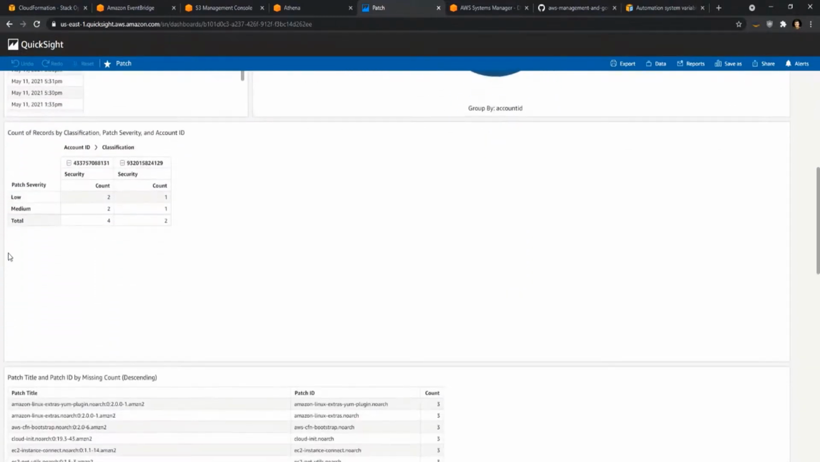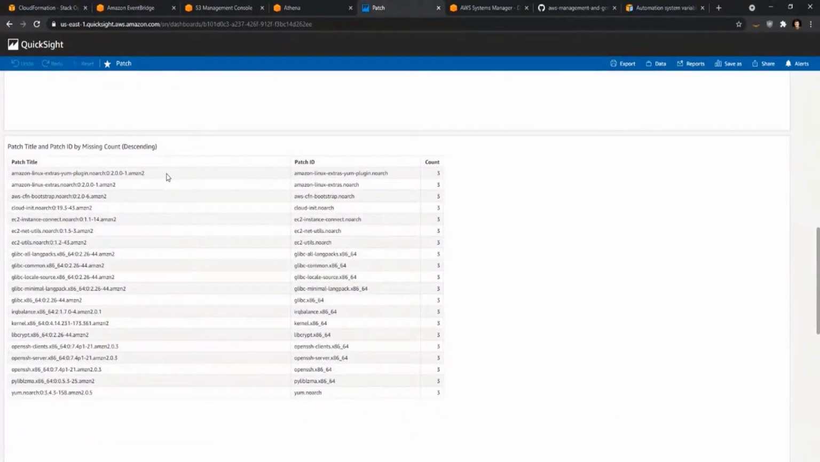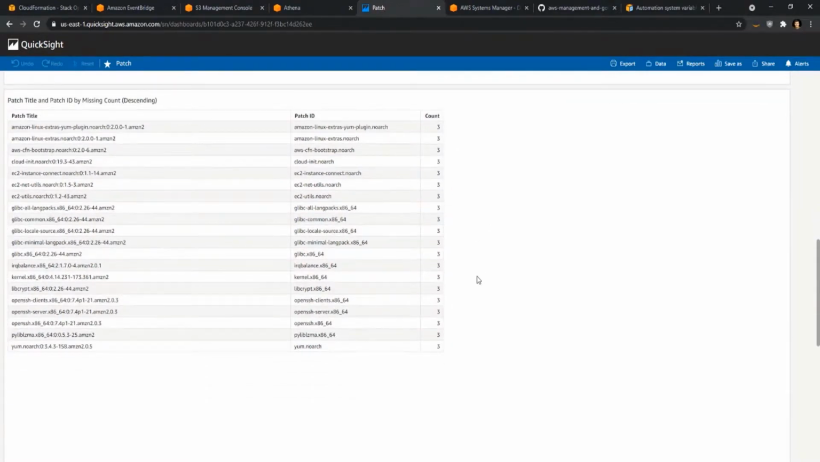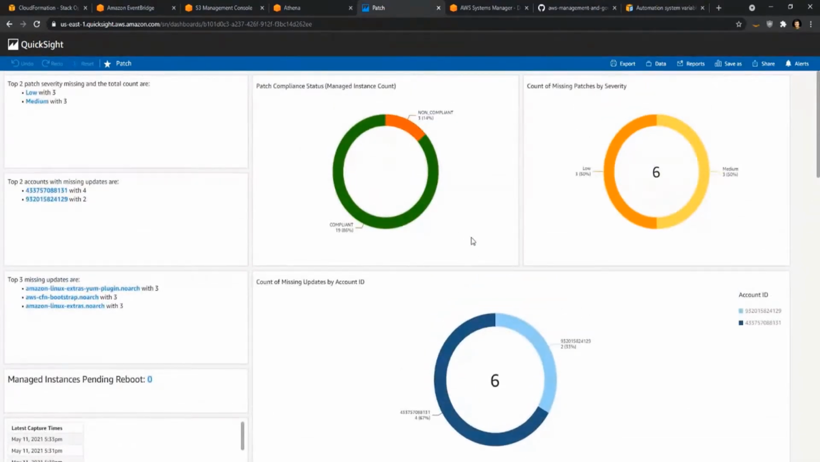If we scroll down here, just some more example information, such as grouping those up by those accounts, and then listing out each of those package titles and their identifiers, as well as the account at which they are missing. So this is just an example QuickSight dashboard that you can create. You can always customize this information further in order to populate more information.